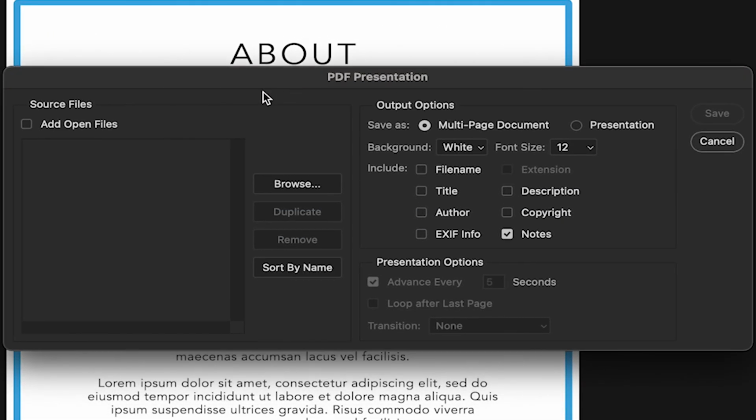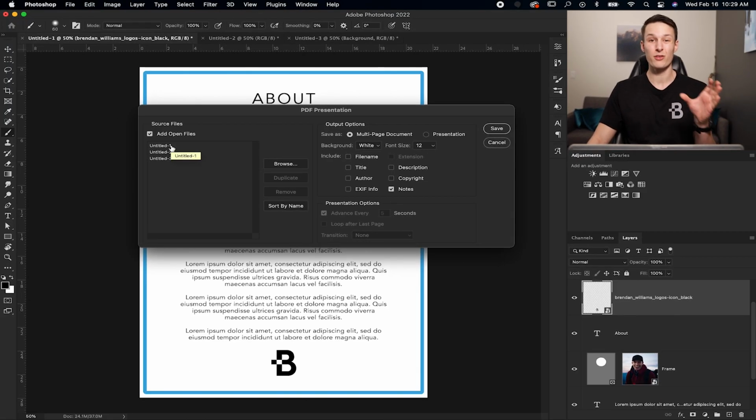Now in the window that appears, you're going to click the Add Open Files option, and that's going to open every single document that you have open in Photoshop. So as you can see, I have the untitled 1, 2, 3, which correlates to my tabs in Photoshop. If you would like, you can drag to reposition the order of them, but basically the order of your PDF will be saved from the top as your first page and then the bottom as your last page.